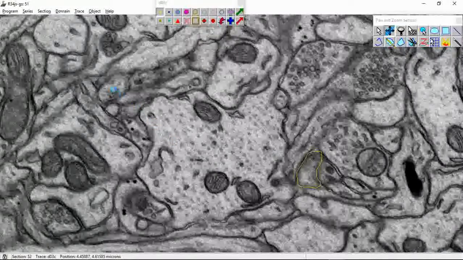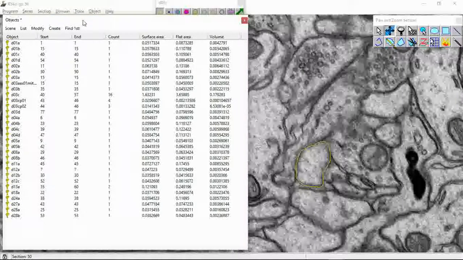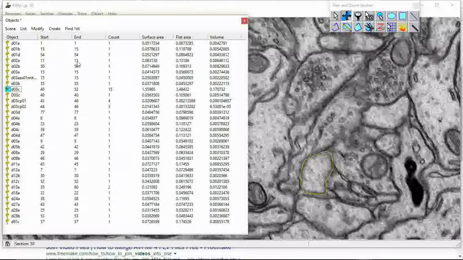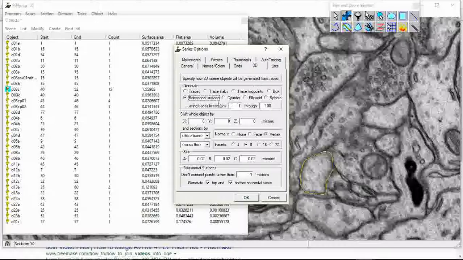So to create the 3D model, I can go to the Objects drop-down menu, click List Objects. And I actually need to go to the series options really quick, so I'm going to press Control O and go to the 3D tab, and okay, so the Boissonnat surface is selected, and that's what you'll need whenever you want to create a 3D model of your dendrite.